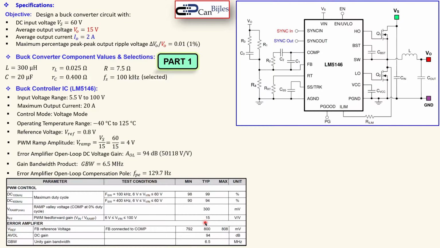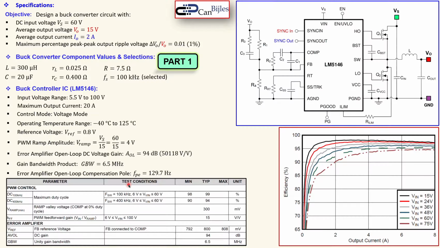So the gain is always 15 for our PWM generator, but you need to know what your ramp signal is, so that can be determined by looking at your input voltage. In our case it is 60 divided by 15, so it will be 4 volts. Another one is the reference voltage here, which is 800 millivolts. Typically it can be 1% down and 1% up, and that's why we have 0.8 here. You also see the open loop DC voltage gain of 94 dB, and the unity gain bandwidth of 6.5 megahertz. This is all from the datasheet of this buck controller IC.